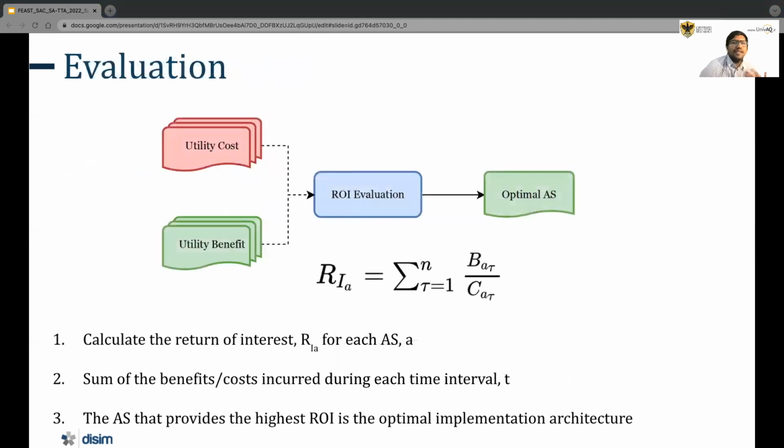Once the cost and benefits are calculated for each strategy for every adaptation interval tau, the final stage is to evaluate the different strategies. This is achieved using the ROI evaluation process. It computes the return on investment for each architectural strategy. It computes the sum of the ratio of the cost incurred by the managing system when using an architectural strategy with respect to the benefit provided by the implementation of that architectural strategy on the IoT system. The architectural strategy that provides the highest ROI can be used for implementing the managing system for a given scenario.